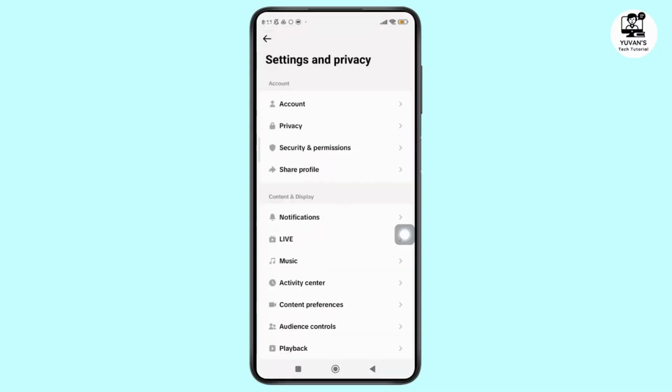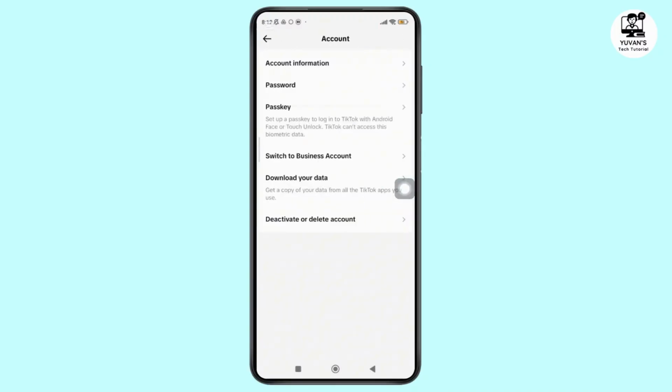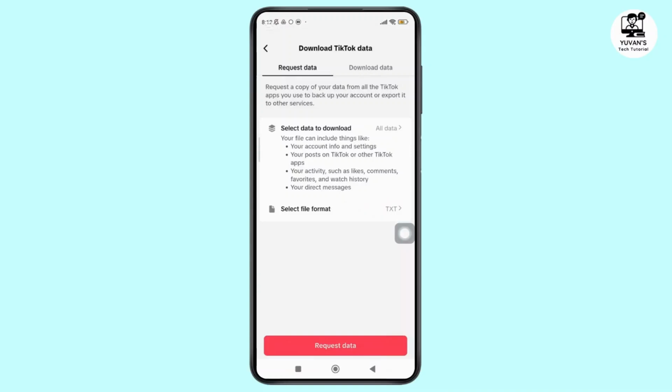And here in the Settings section, you can simply tap on the option Account. And from here, you will be redirected to your account info and data page. Now, simply look for the download your data option and tap on it. And once the page loads, you will need to request your data from TikTok.